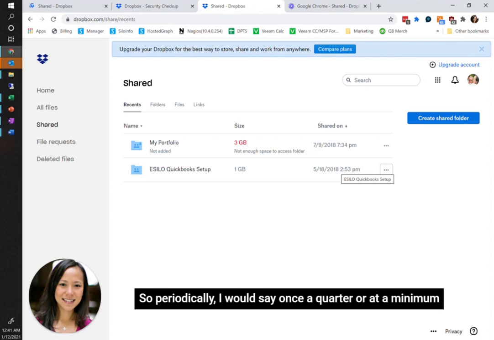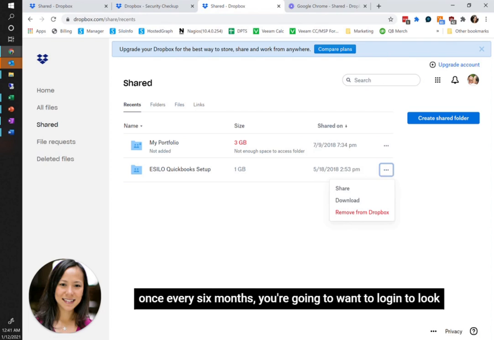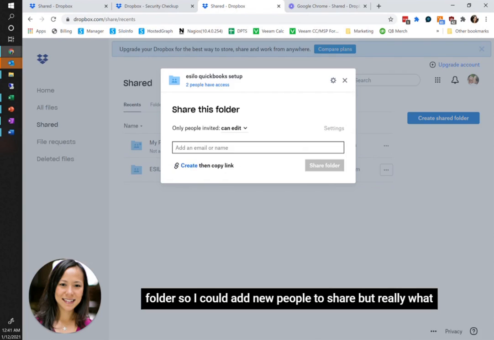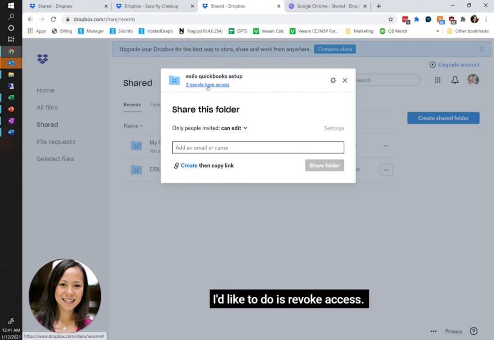So periodically, I would say once a quarter or at a minimum once every 6 months, you're going to want to log in to look at all of your shared folders and files and see if there are any privileges that you can actually revoke. So in order to do that, I'm going to click on the share button, and it tells me that 2 people have access to this folder. I could add new people to share, but really what I'd like to do is revoke access.